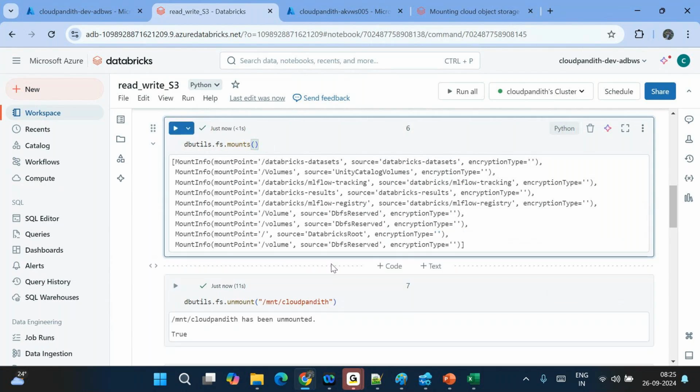So this is how you can connect to the AWS S3 storage using the access key and the secret key. You can create the mount point. So this is the documentation link.